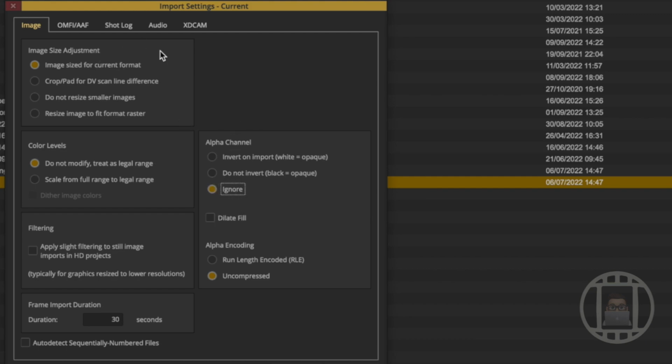Image size adjustment. So this is whether it's going to resize the image. So if it's sized for current format, it's always going to try and resize it, up or down to fit the size of your working raster. In this case, 1080p. I'm just going to select don't resize smaller images. If I want it resized or blown up, I'll do that.